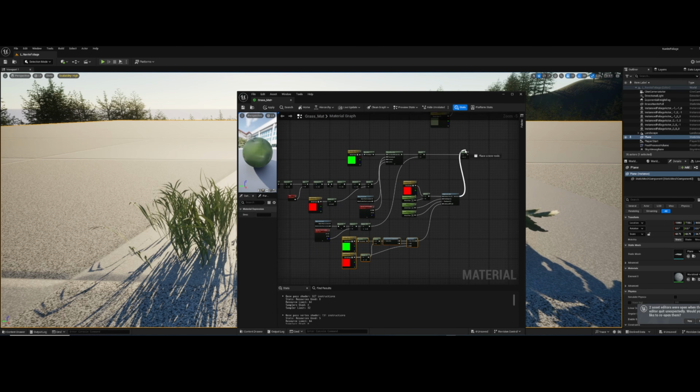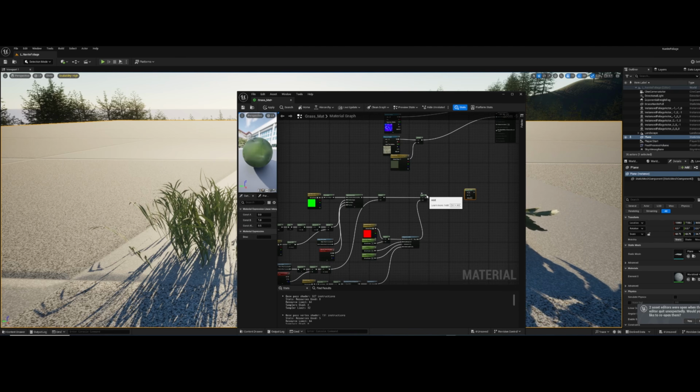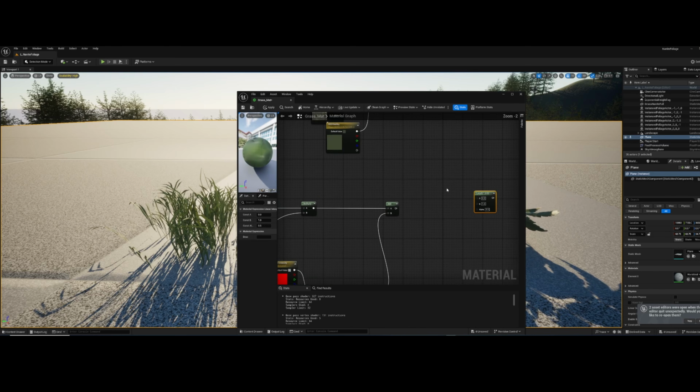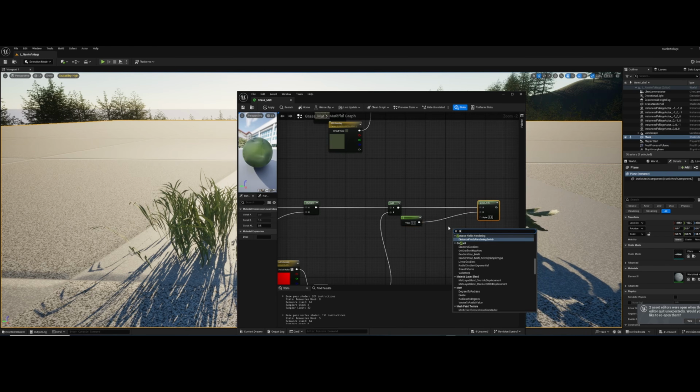Plug this into here. So this is actually technically done. However, we need to set a distance. Now in the actual foliage settings themselves, you could set the distance for world position offset, which you'll end up doing anyway. I also like to do it in here, so I'll just add this into a lerp with a 0. And then for this, I'll just add a distance blend.